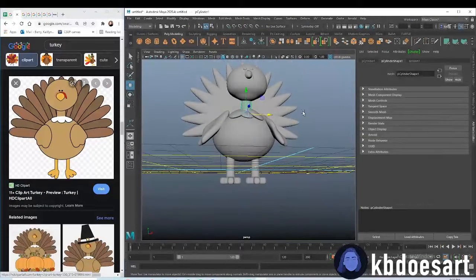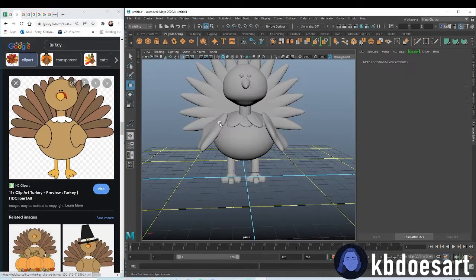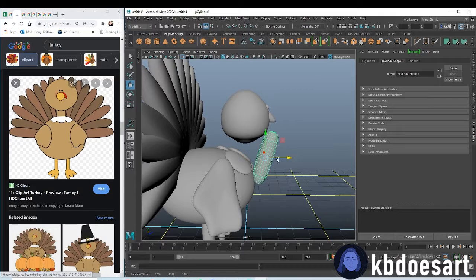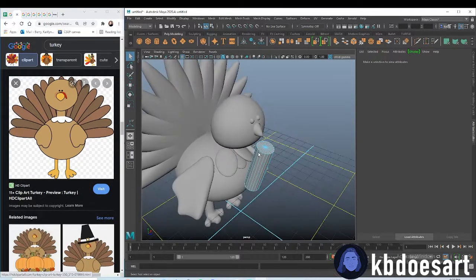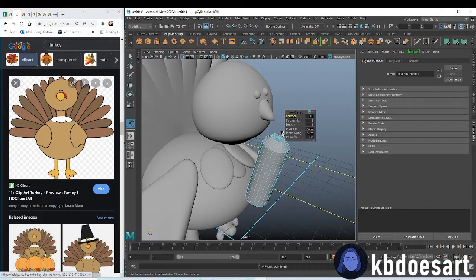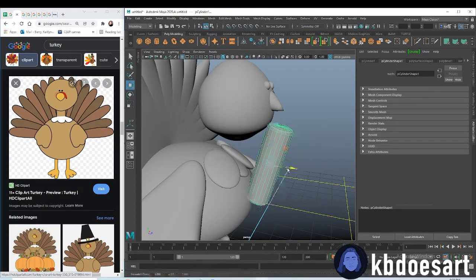All right, and then let's see. You can select everything and press 3 to see how it's smoothing out. This guy needs to be beveled for sure. So grab this top edge by just double clicking it, hold shift and double click the bottom one, and bevel and add 2 segments. All right.